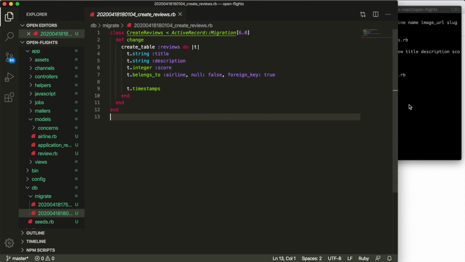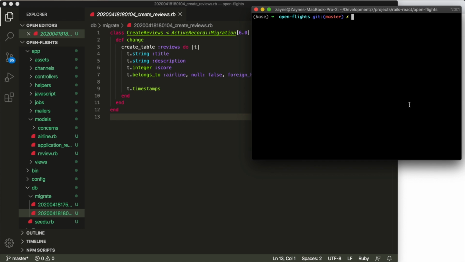So if that all looks good, then what we can do is jump back over into our terminal, and we can just run rails db:migrate. And what we'll see is that that will create a new schema file for us in a second.